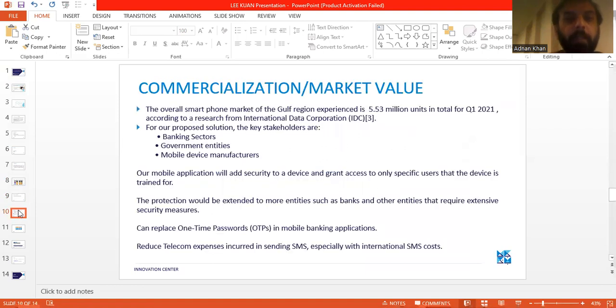So now, as for the customers, the commercialization and the market value, we see that the overall GCC smartphone market of the Gulf region is 5.53 million units in total for quarter one of 2021. This is a bit old.